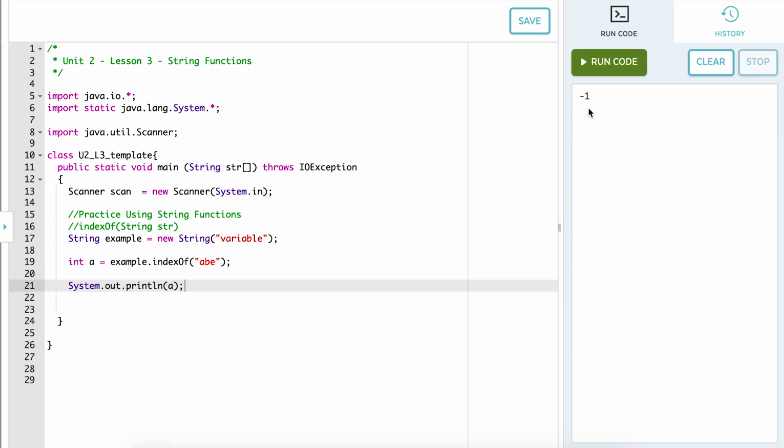Okay, that's indexOf, and at this point, you can move on to the coding activities in the rest of this lesson.